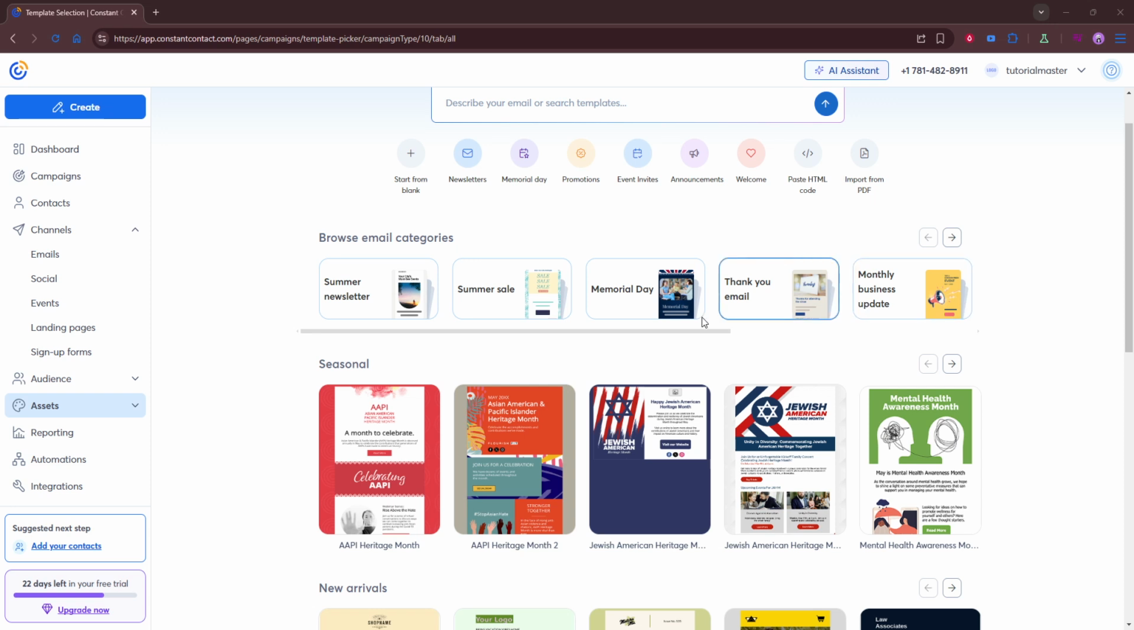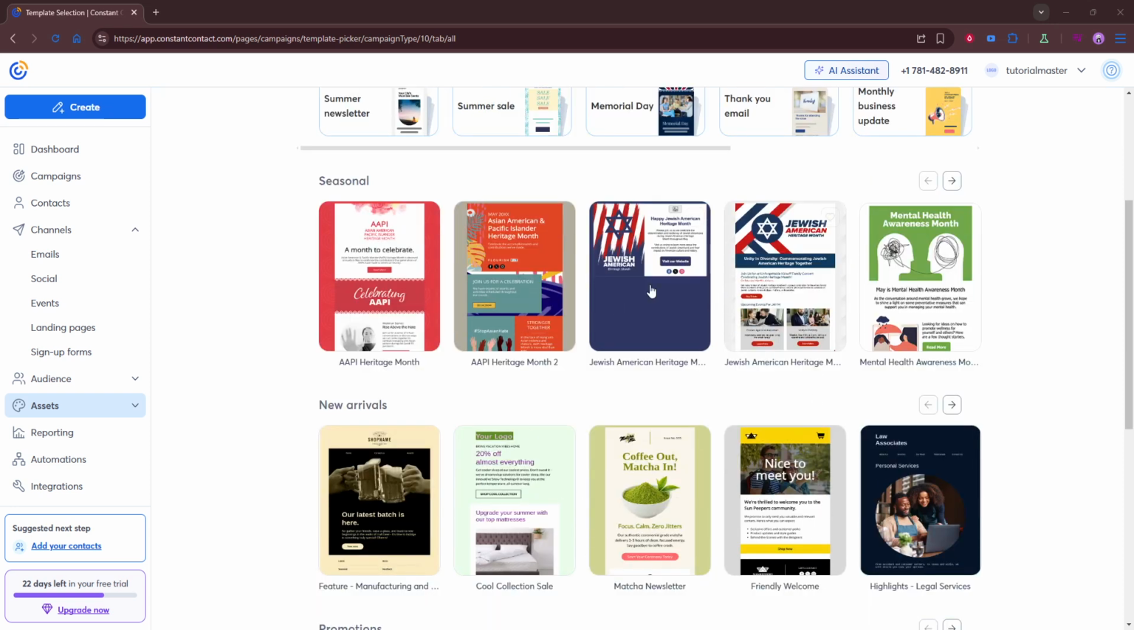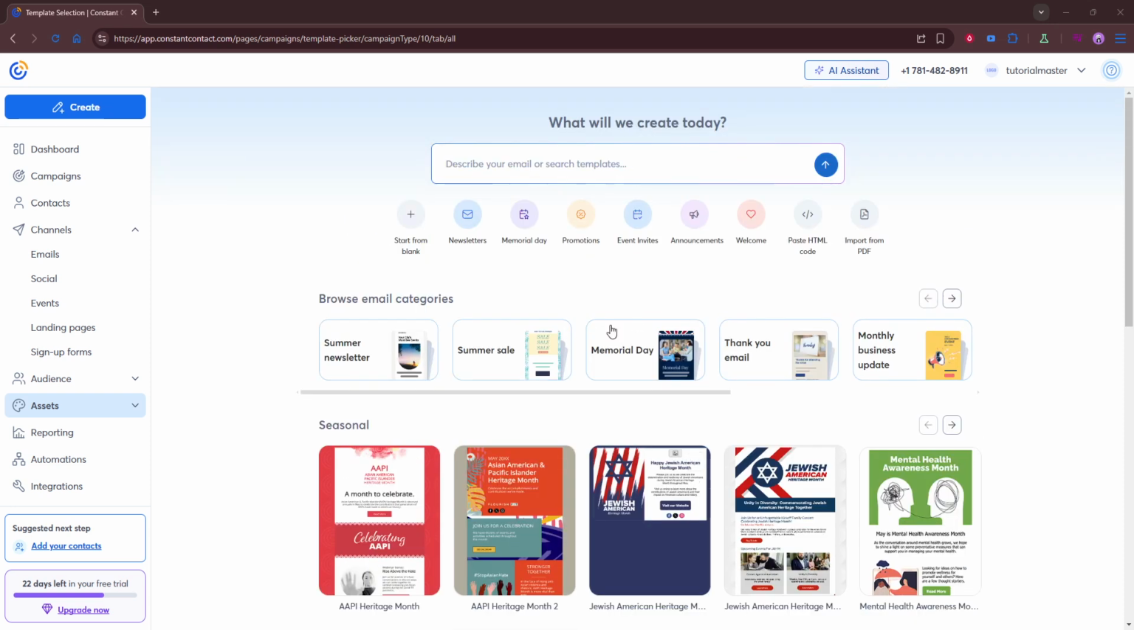If you prefer full control, choose a blank layout. This gives you a clean canvas to design from scratch while still using the drag and drop tools.